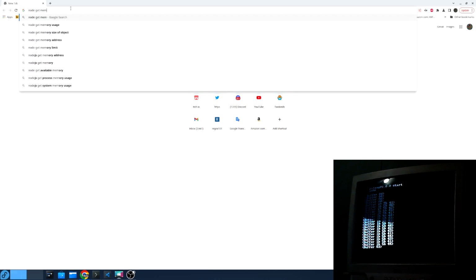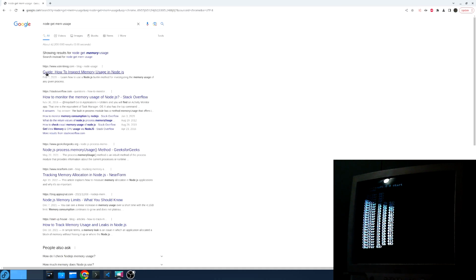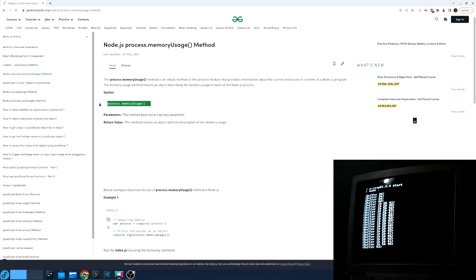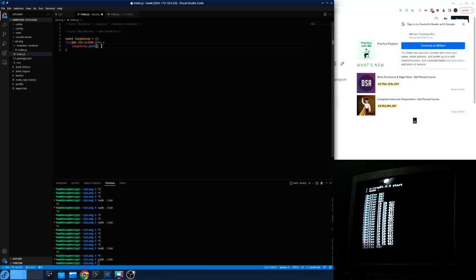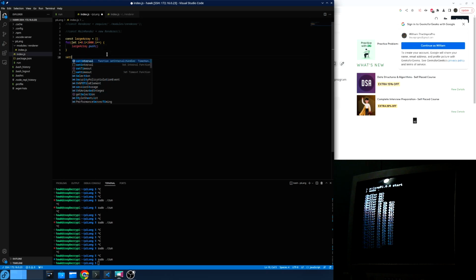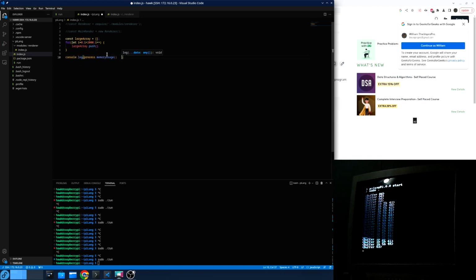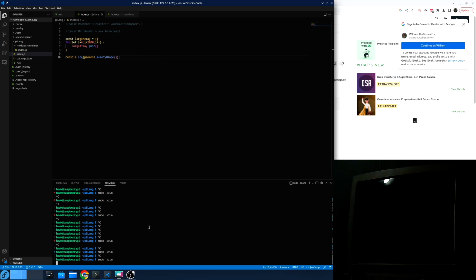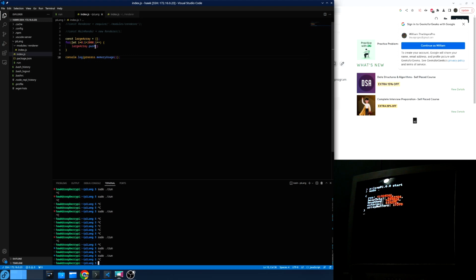Node get mem usage. Process.memoryUsage method. Is that a thing? Well, I guess so. We don't need to set interval. Console.log that. Does that really work? It does. Huh. Well, all right.